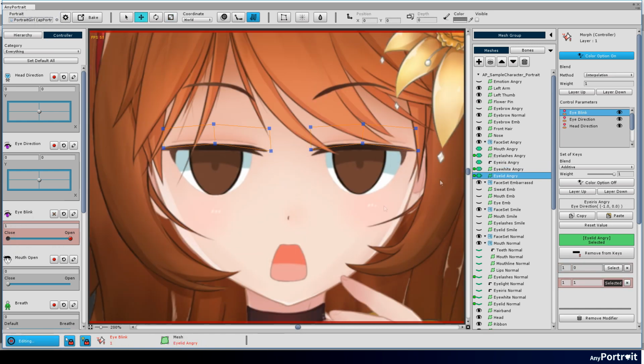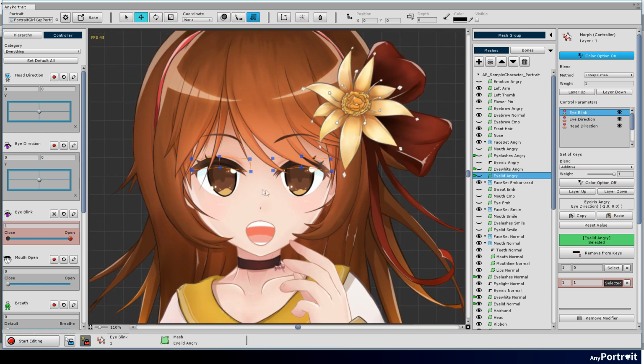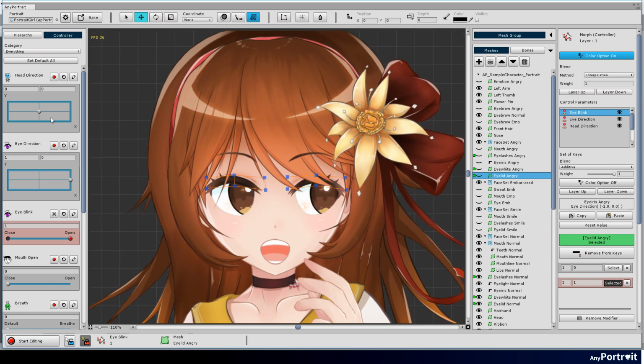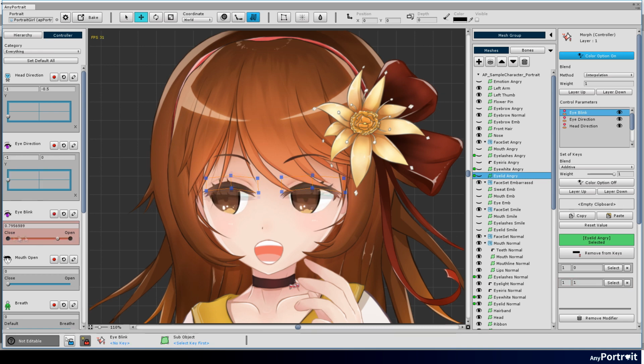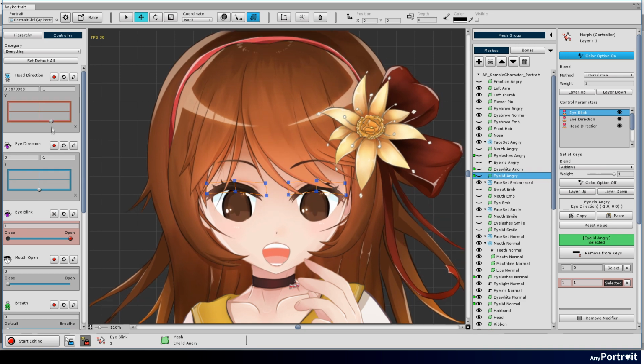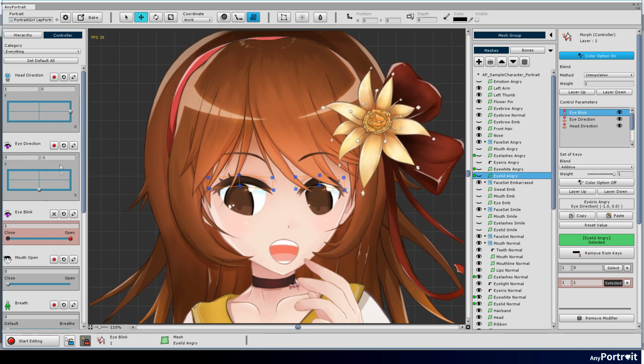Let's turn off edit mode and test. Move the face, change the direction of eyes, and blink eyes. You can see that the three control parameters control the facial expression at the same time. If it does not work properly, check the blend type is additive.